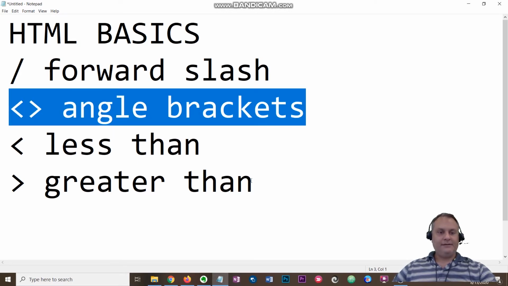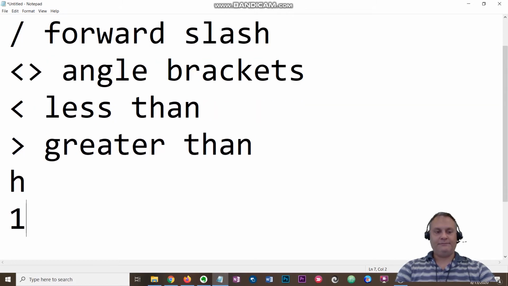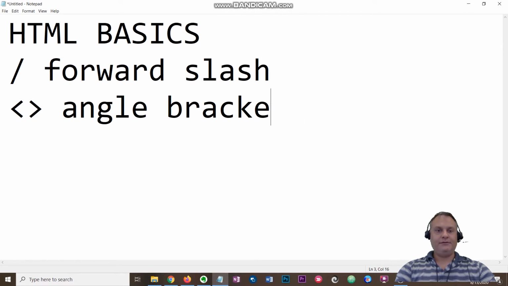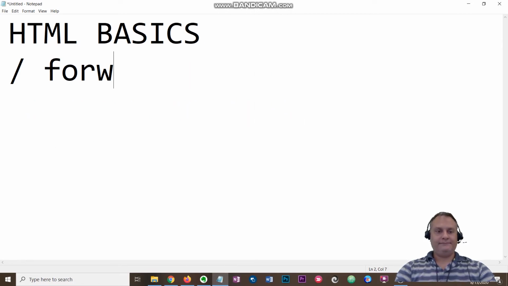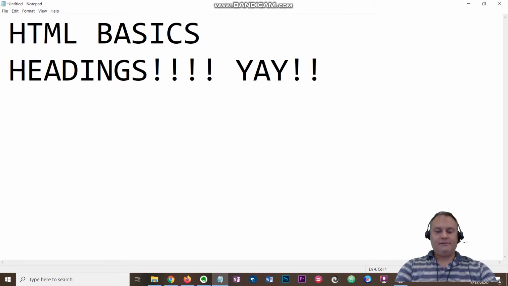Okay, so we're also going to need the letter H and the number 1. Okay, so these are some things that we're going to use to code something called a heading. Okay, so this is all about headings. Okay, so what does a heading look like?